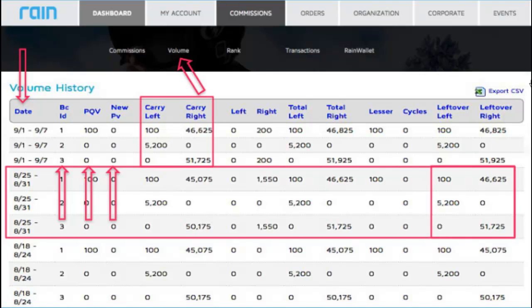Then we move along. The next section is the carry, left and carry right. This particular number will always be the leftover volume from the previous week on the far right there, because as long as you stay active, okay, get this, this is very cool about our compensation. As long as you stay active, that volume will always carry forward.